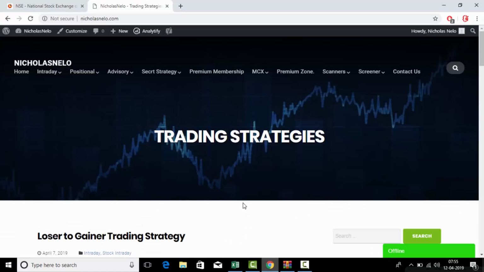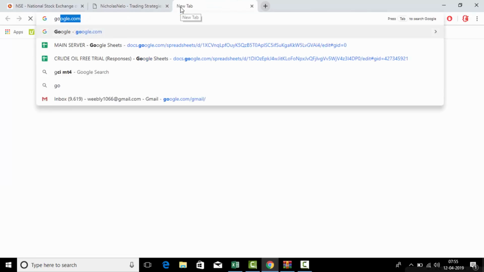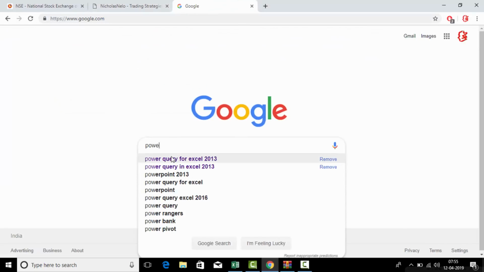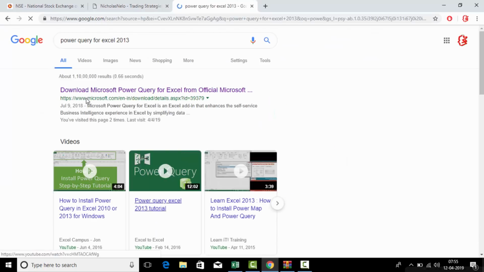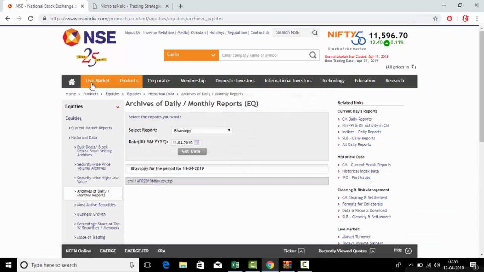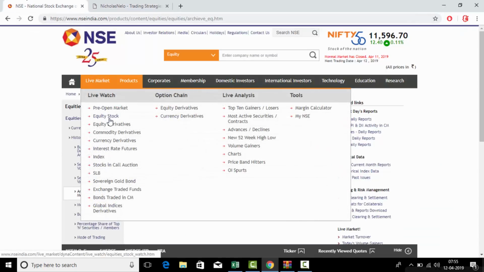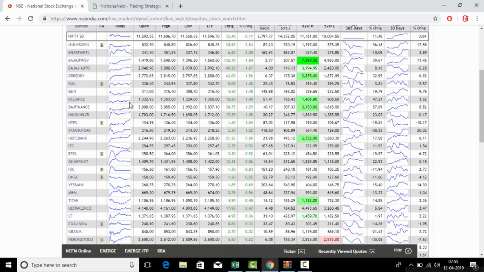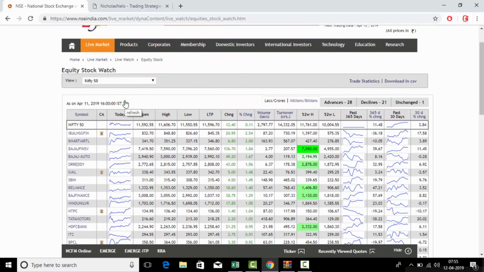Okay, you just go to Google and search Power Query for Excel 2013, then download and install. That's it. And reopen Excel again. Then we need to paste the data, so go to the live equity stocks. Here we got only Nifty 50 stocks and we want all FNO stocks.